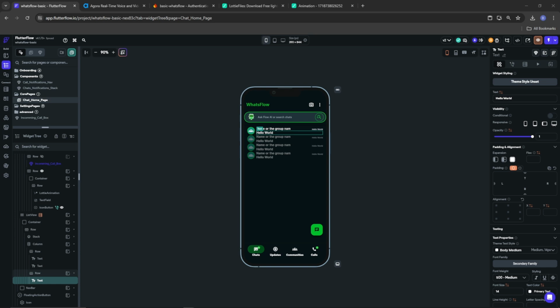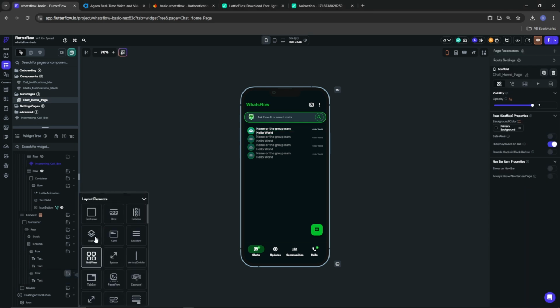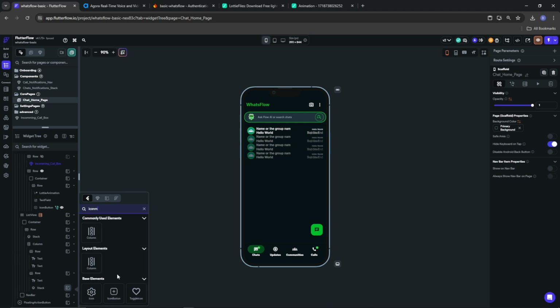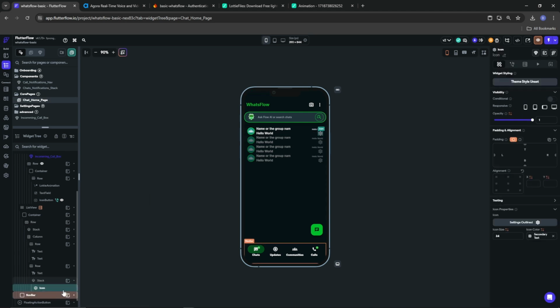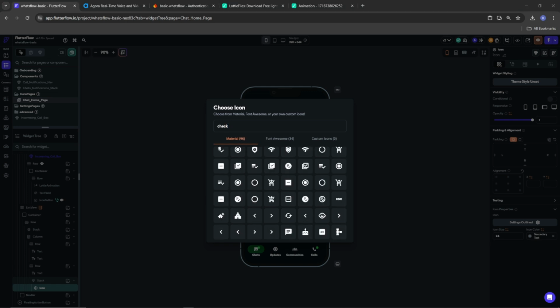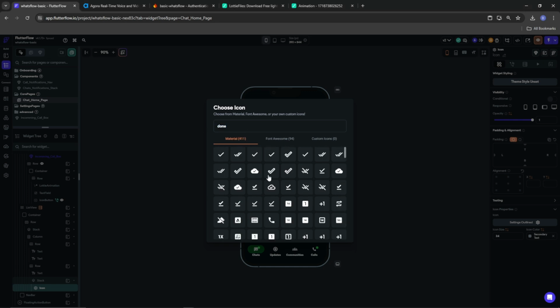I am going to add in a stack in here, and the stack is going to contain our icons for whether the message has been received, sent, or the amount of messages that we've received. So to do that, I'm going to say icon. And I can maybe add here, let's say check. No, let's say done. There we go.